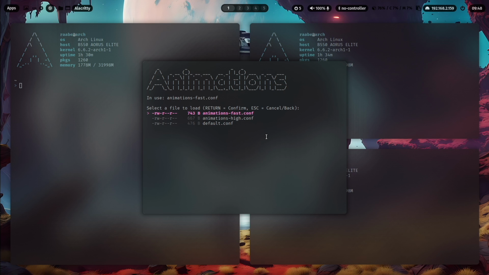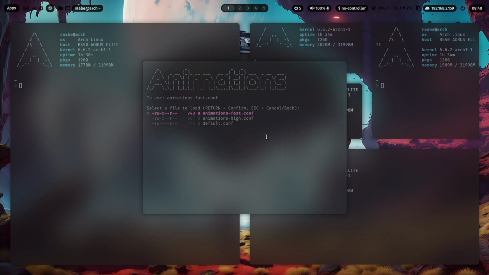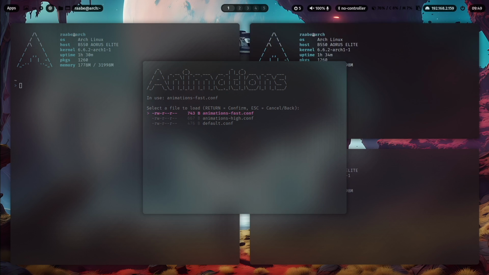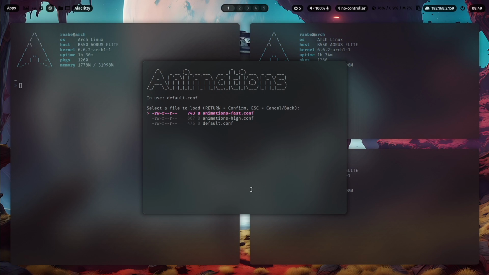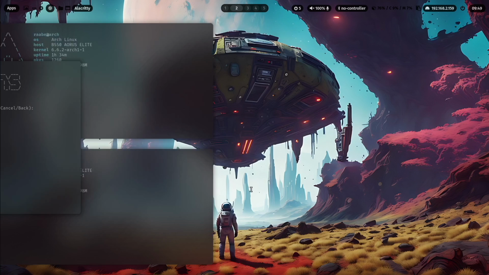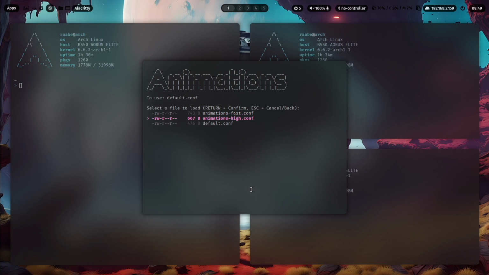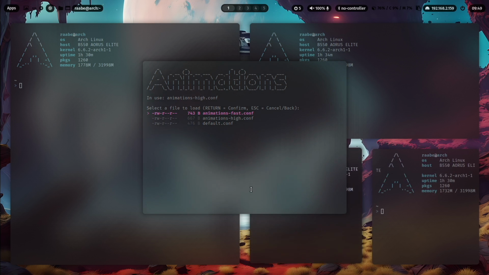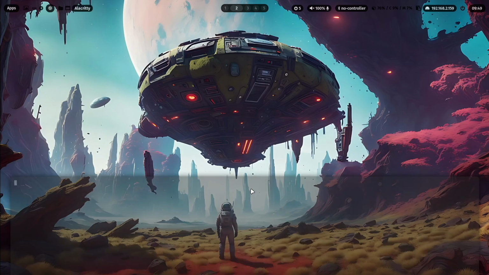Okay, let's try it again. You see it? Much faster. And now the switch between the workspaces is much faster. Back to default. Now it's a bit slower. See it? I can also activate the animation high variation. And now we have a bit more effects. Yeah, you see how the windows are coming in.